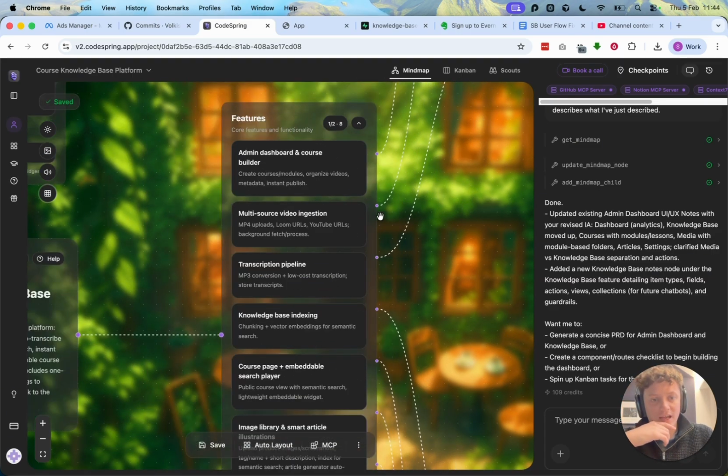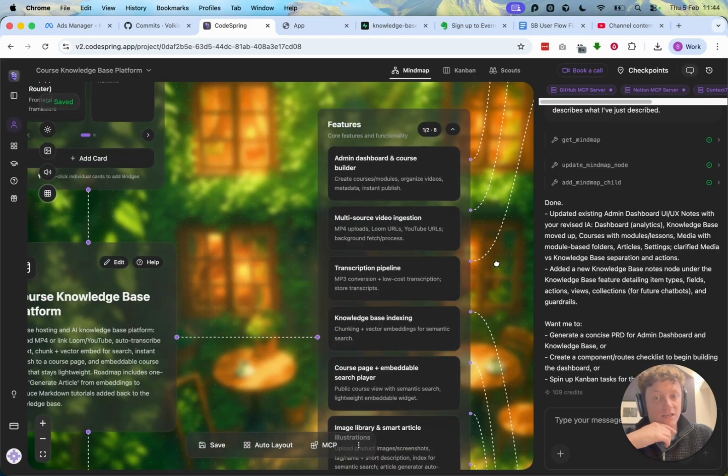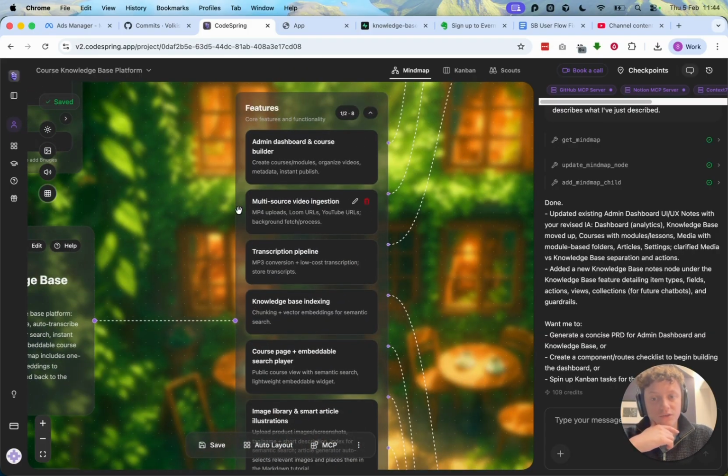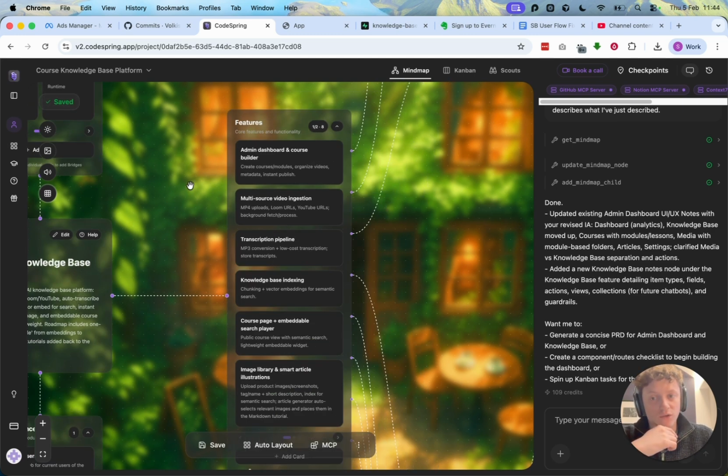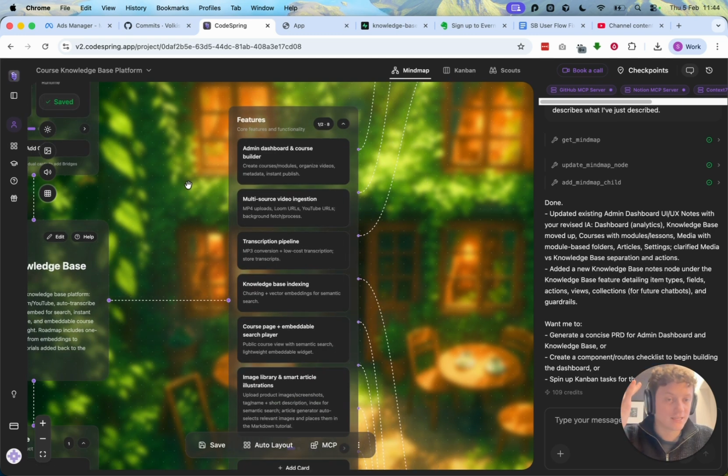So what we've done here in CodeSpring, if you don't know what CodeSpring is, it's my software company. We have thousands of users planning and designing software using our mind mapping tool. It can visualize your code base, and it can also design software for you with any tech stack, whether you're building iOS or web applications or basically anything really.